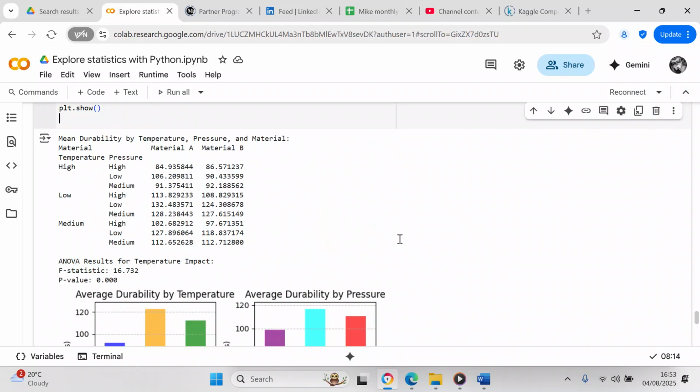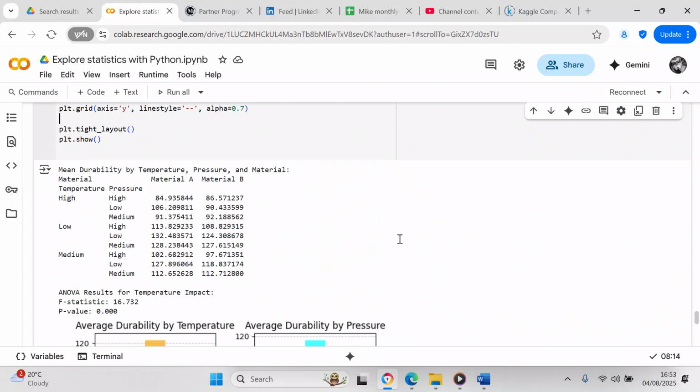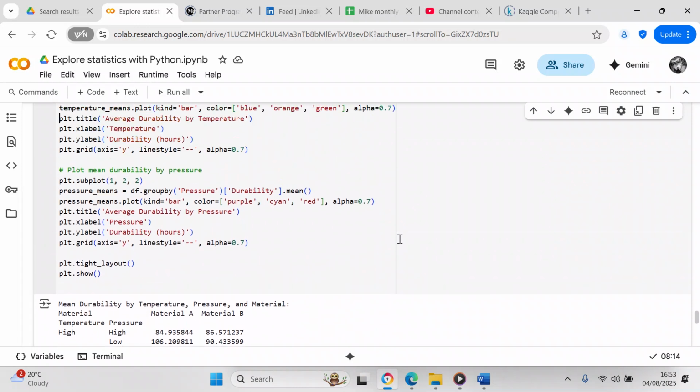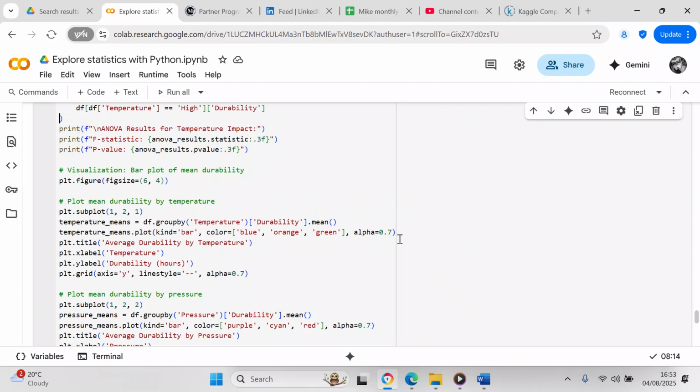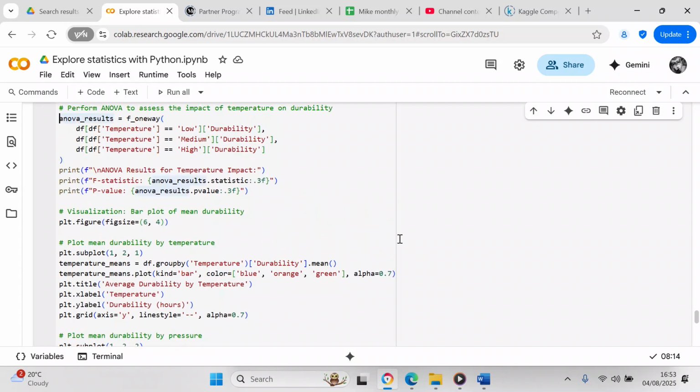And the mean durability by temperature and pressure gives you the material, material A and material B, and temperature, pressure. For high, it's high, low, medium. For low, it's high, low, medium pressure. And for medium, it's high, low, medium. And it gives you the figures for material A, material B, and the temperature and the pressure. And so if you know about materials, then that would be good for you.